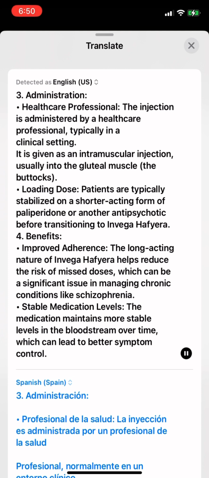4. Benefits. Improved adherence. The long-acting nature of Invega Hafyera helps reduce the risk of missed doses, which can be a significant issue in managing chronic conditions like schizophrenia. Stable medication levels. The medication maintains more stable levels in the bloodstream over time, which can lead to better symptom control.